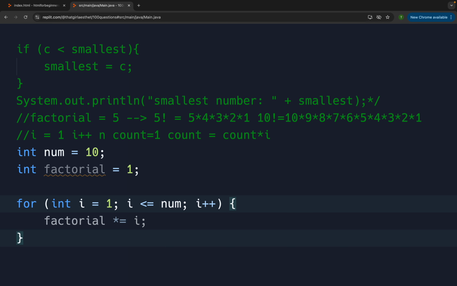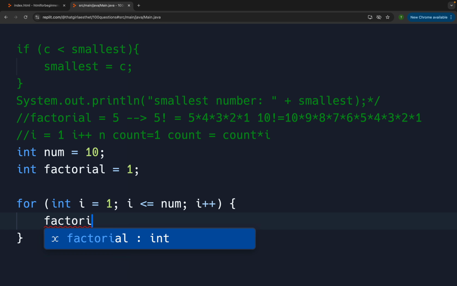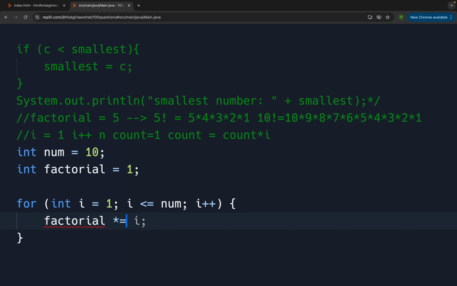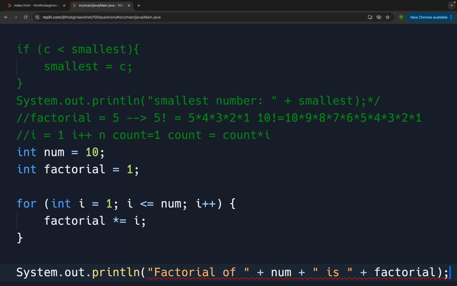Then we are going to open our curly braces, and then factorial times equals I. We are going to write it like this only. This, by the way, means nothing new. We have discussed this in the operators. If I am writing like this, this just means factorial into I. So we can either write it like this, factorial is equal to factorial into I, or this. It means the same thing. And then we need to print outside the loop, System.out.println, factorial of num is factorial.